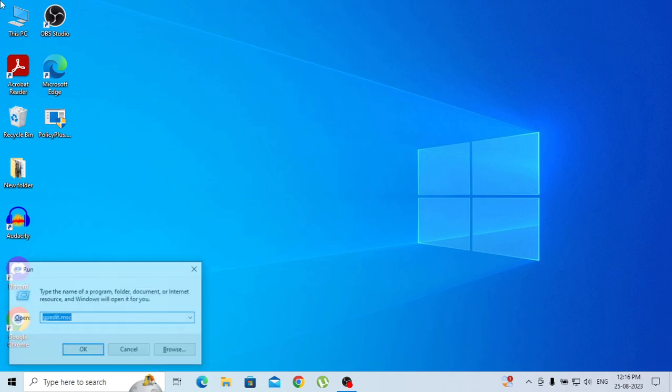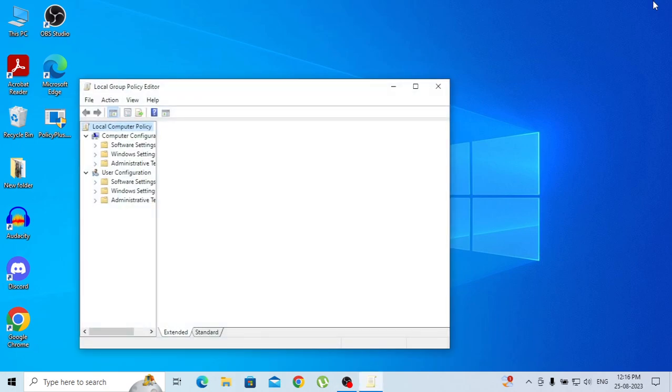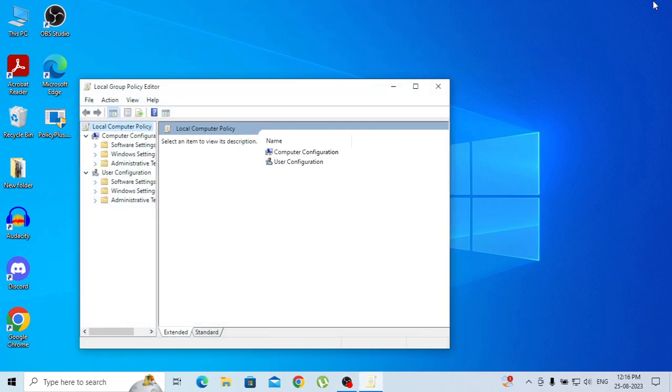First, open Windows R and give a command name. See here I already typed gpedit.msc. Just type gpedit.msc there and then OK. See here a box appeared.